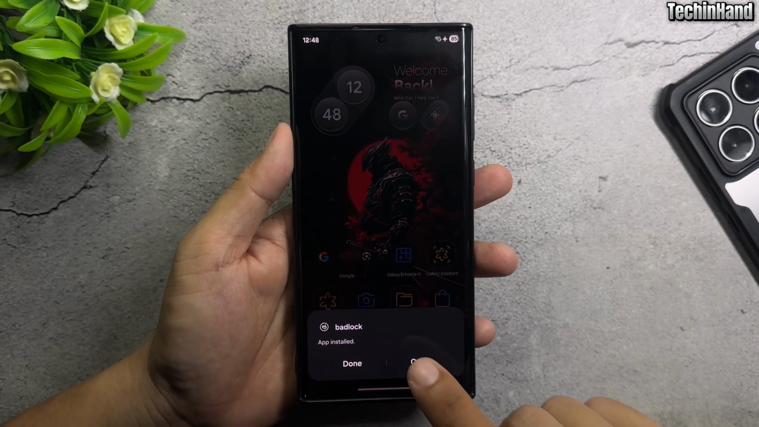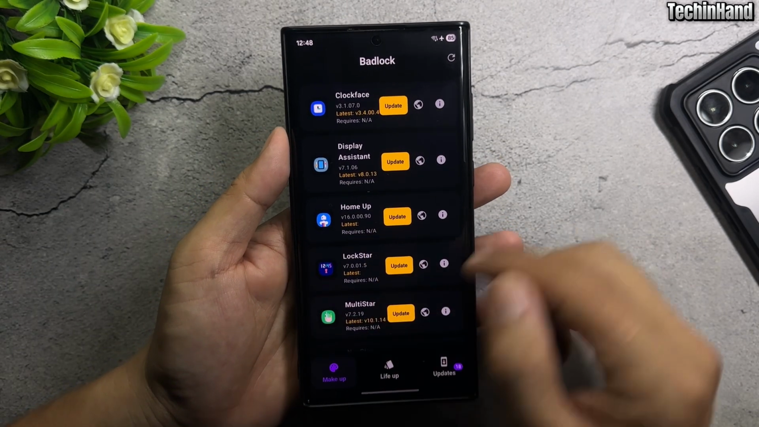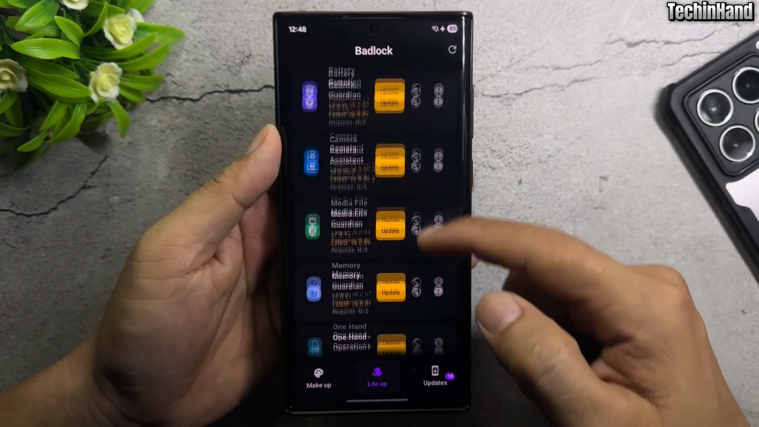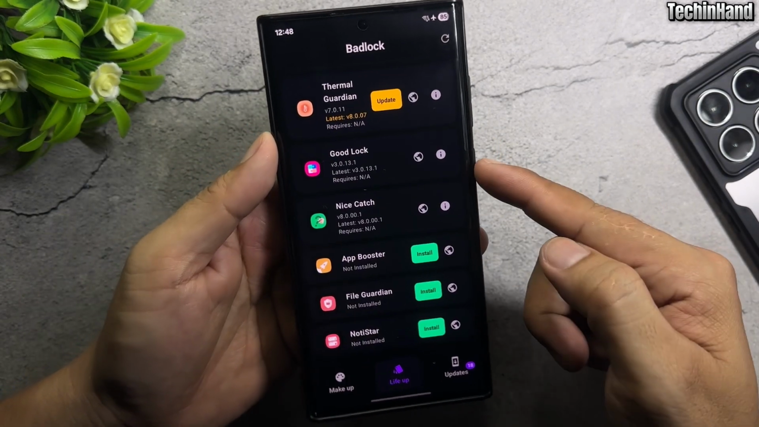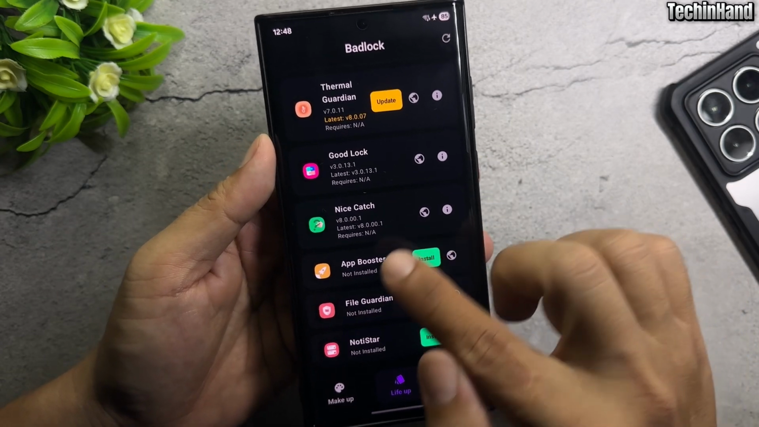Open BadLock, and you'll see a list of available plugins. Each plugin needs to be downloaded and installed manually before you can use it. I'll take the App Booster plugin as an example.